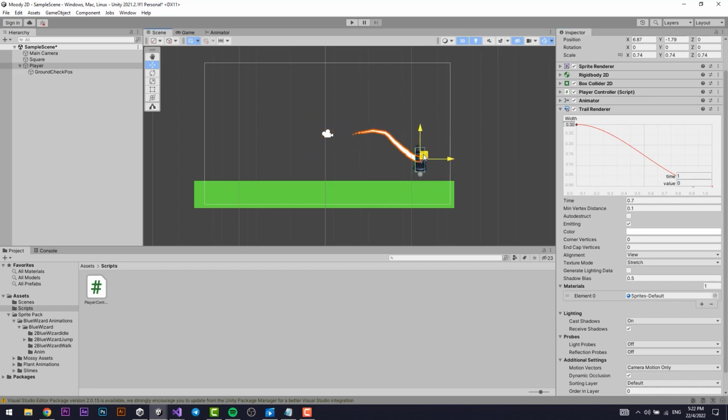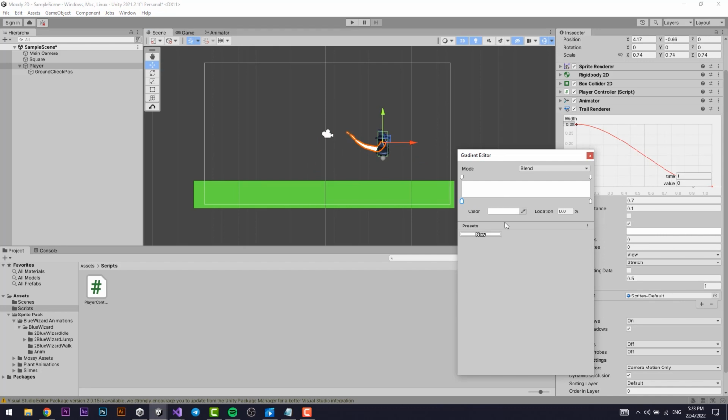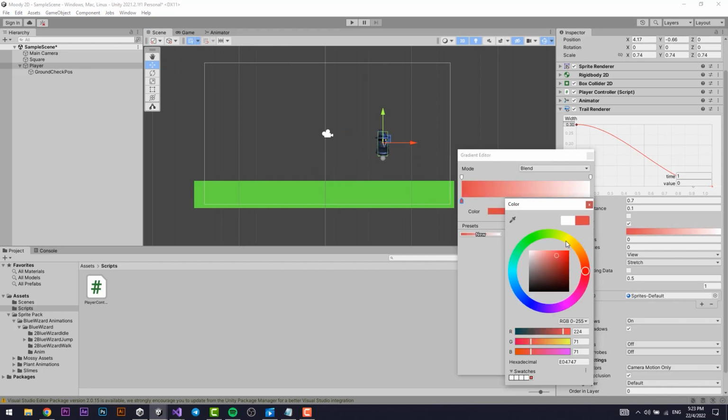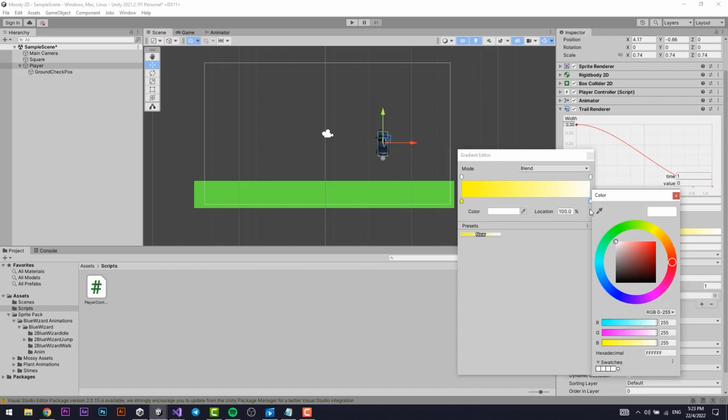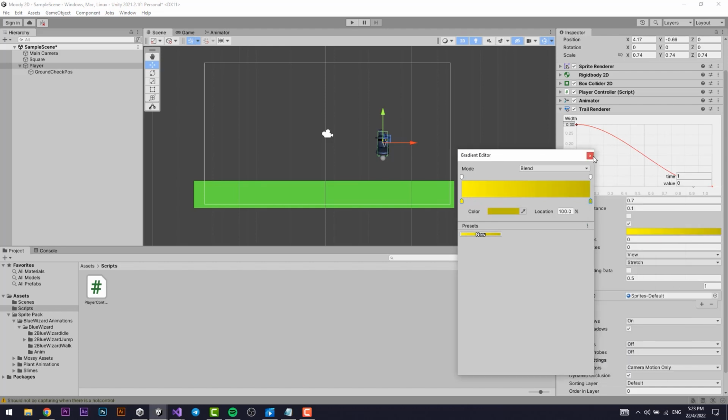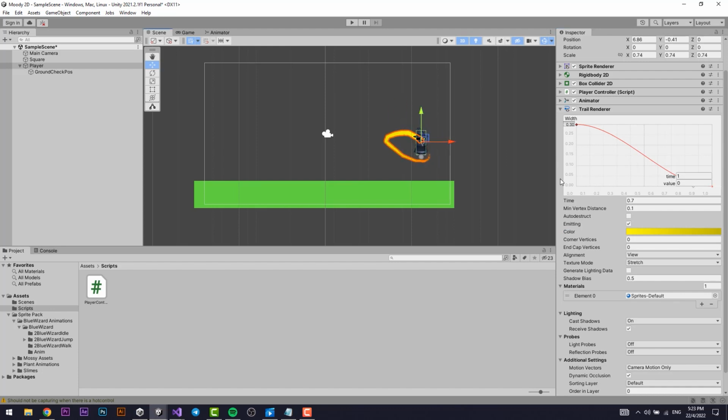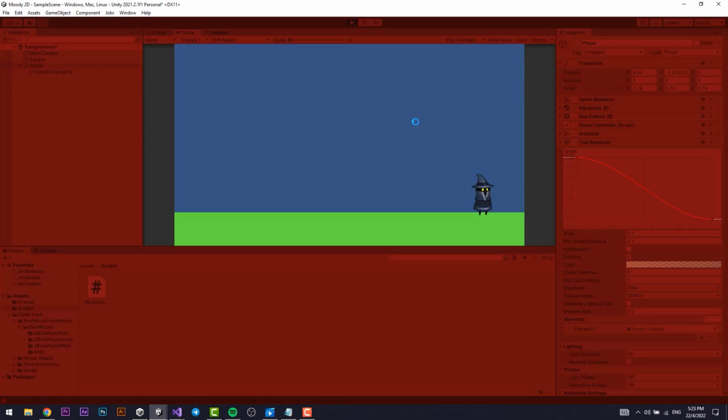Now if we move the player, we can see that a trail is being spawned. You can actually change the color too. So maybe you want the color to be something like yellow and going to something like a darker yellow. Maybe you'd like to edit it up a bit, but I'm just going to keep it yellow. And now if we play, now if we go left, we can see a trail that's spawning. Maybe 0.7 is actually a bit too much, so I'm going to set it to 0.5.